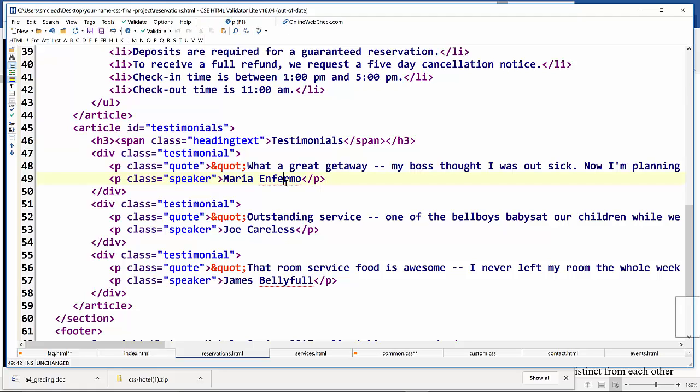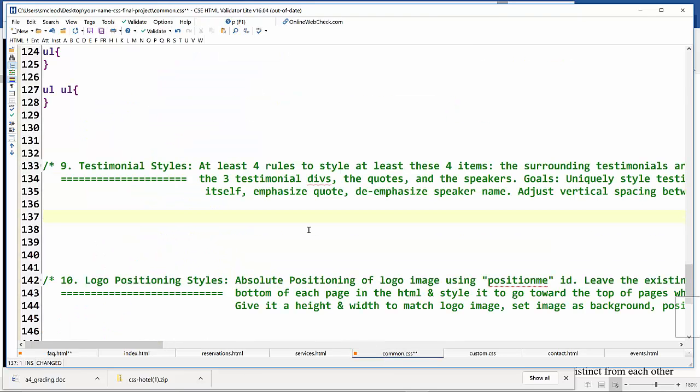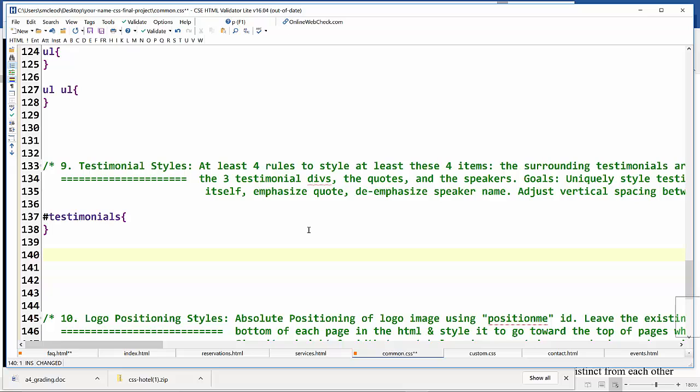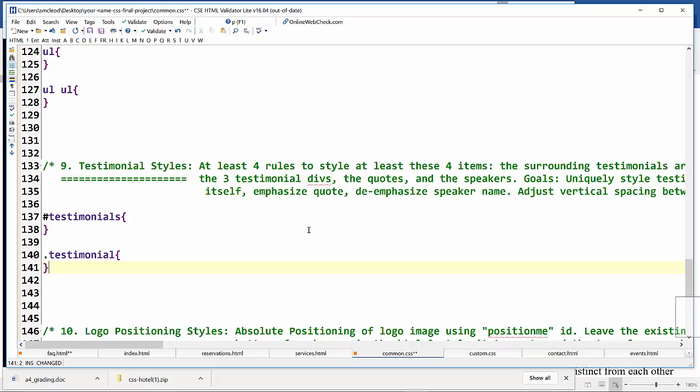So that structure is intact on every page, and so we have an opportunity to consistently style the testimonial areas just by using some carefully chosen selectors based on these IDs and classes. So let's go back to our style sheet and come up with some of those selectors. So the surrounding testimonials area itself would be a hashtag testimonials. The testimonial inside would be a dot testimonial because it is a class. There are 3 of them per page.